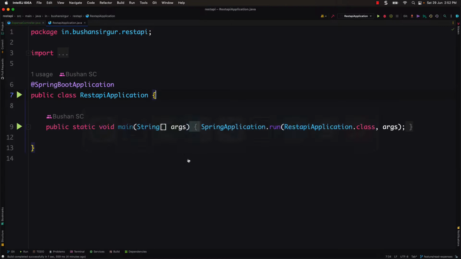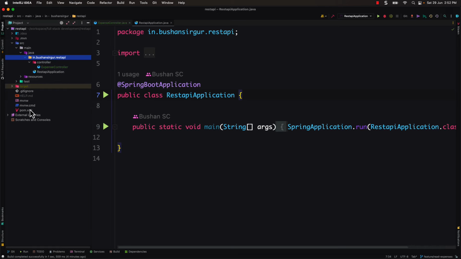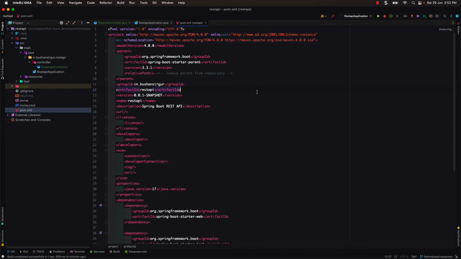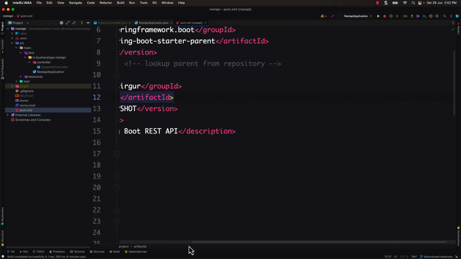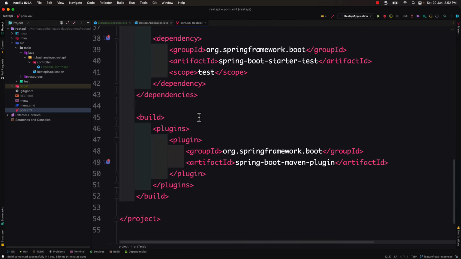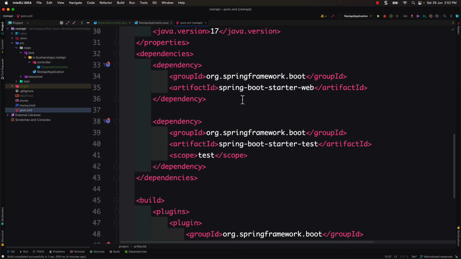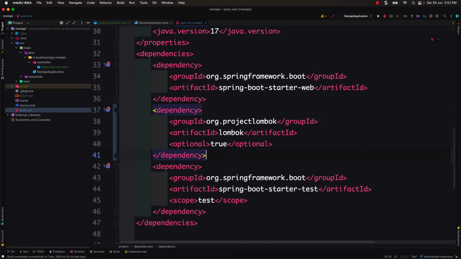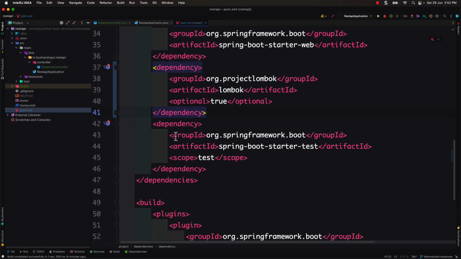Navigate to IntelliJ, open the pom.xml. Let me increase the font. Now we need to add this dependency. Let me scroll down. Just after the web dependency, I'm going to add the Lombok dependency. Also, I'm going to remove the Spring Boot starter test dependency. We don't need this.